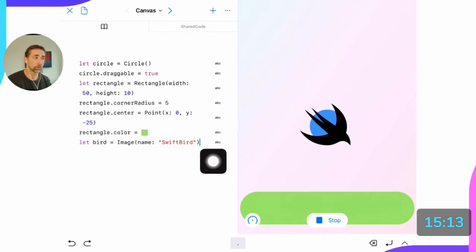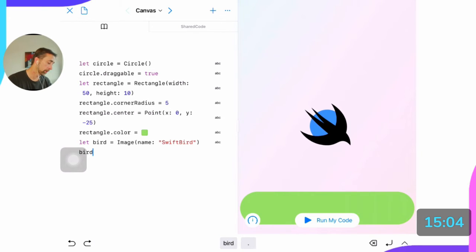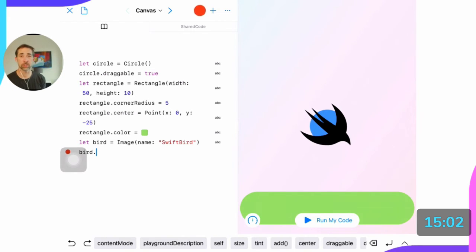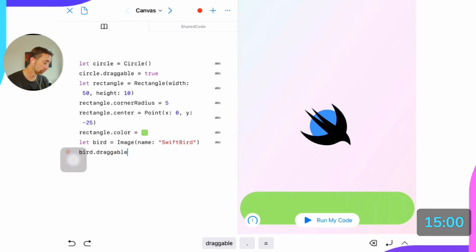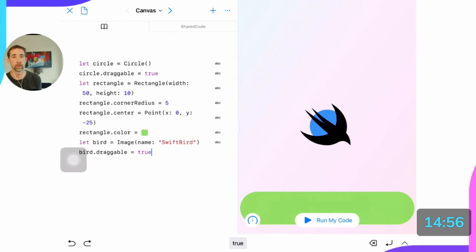Now you'll notice my cursor is on the end of the line where I created the bird instance. So I'm going to hit return, go to the next line, and say bird dot, I'm going to change the draggable property to true, equals true. So now when I hit run, I'm going to be able to drag the bird out of the way, and then I can drag the circle out of the way.